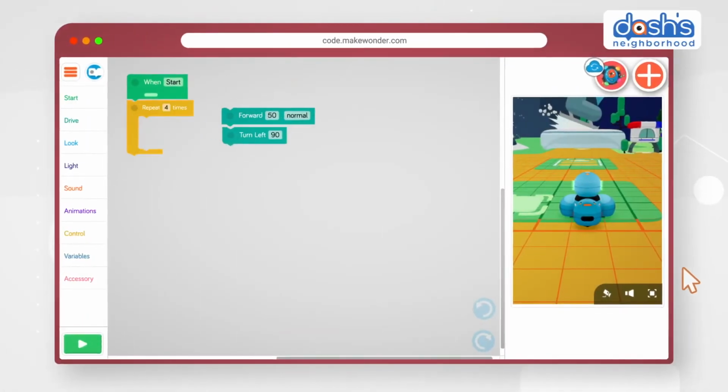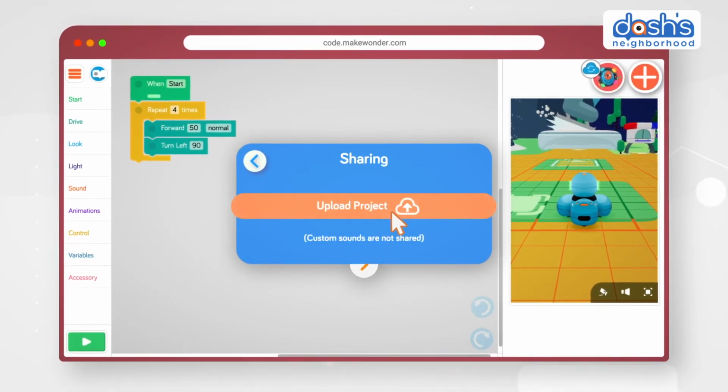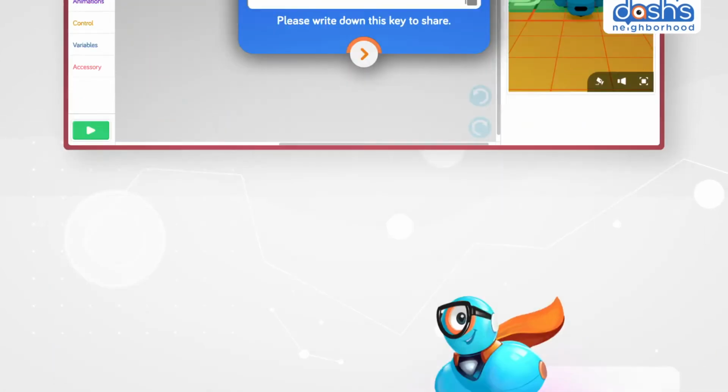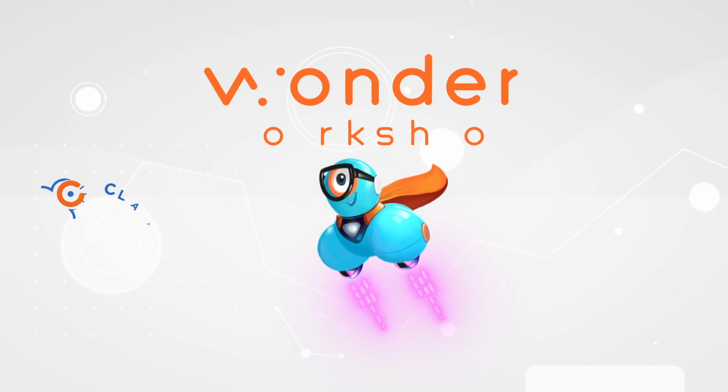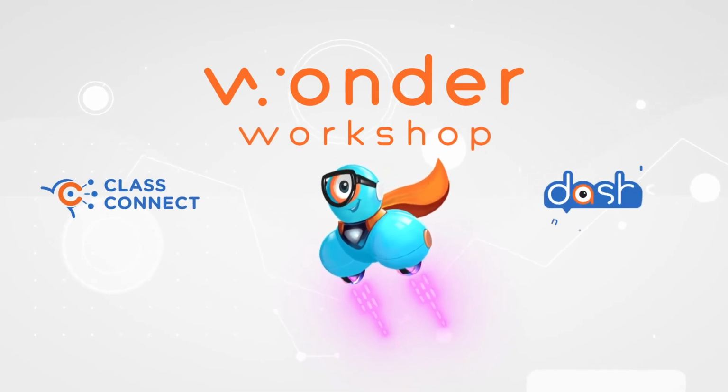Create and share pre-built programs with your students with the Blockly app. Bring coding to life and reach every student with inspiring coding.